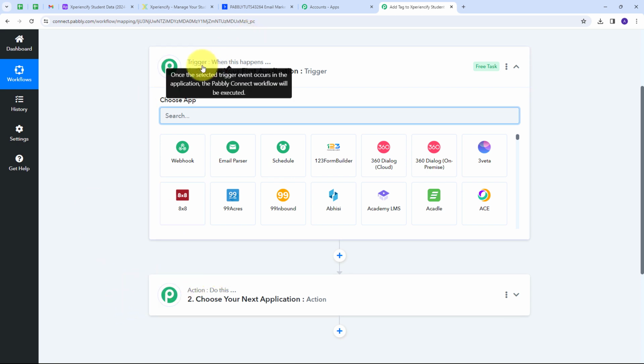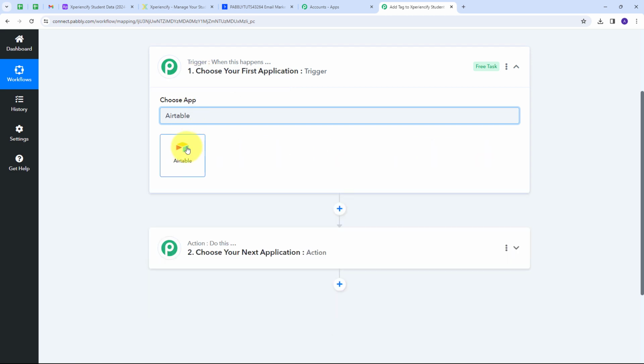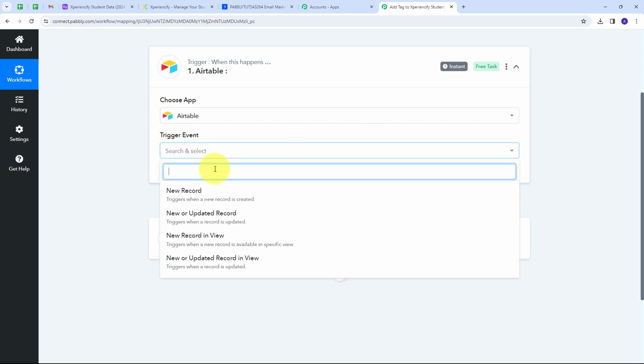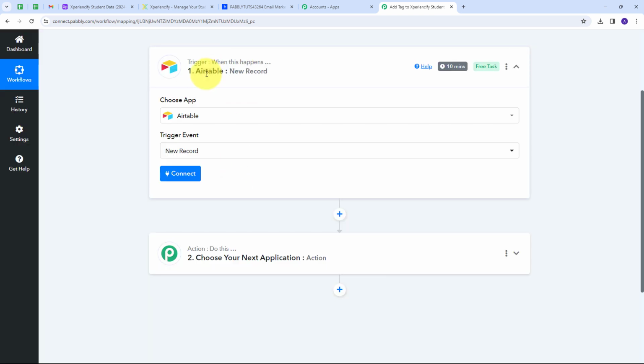So we have to set up our trigger first, and here my trigger application is going to be Airtable. So I'm going to select Airtable here. Now I have to give a trigger event. So I'm going to open this tab, and new record will be my trigger event. So I'm going to select this, and I'm going to connect Airtable with Pabbly Connect.